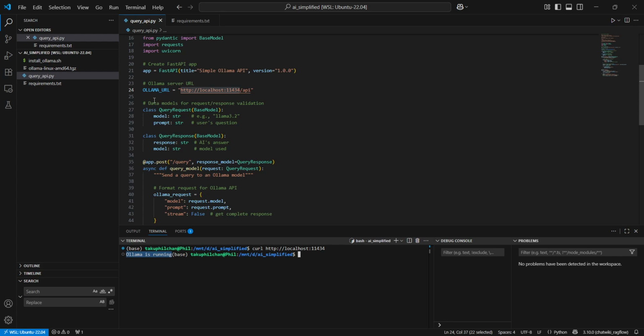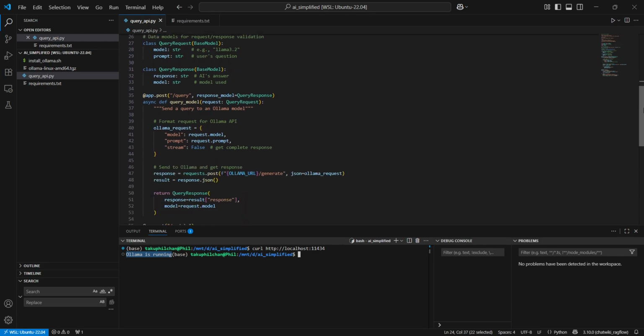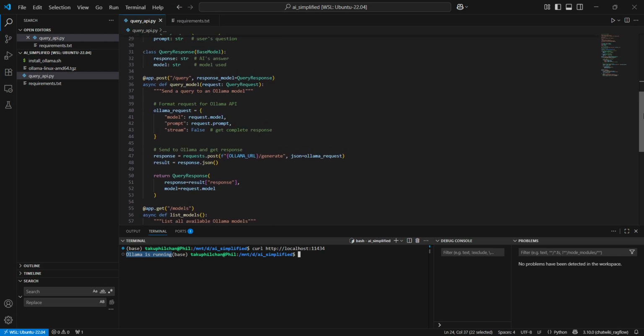Now the next thing is we need to make sure that we create these data models. So we have two data models. The first one is for the request, and the other one is for the response. So we just need to implement these.